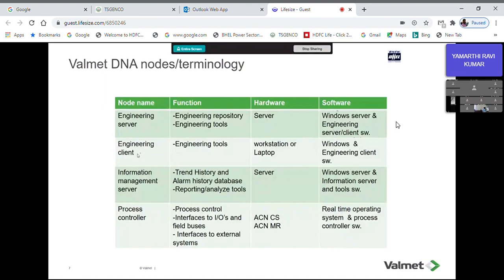Next is the engineering client. In the engineering client, only the engineering tools are loaded. There will not be any repository unlike the engineering server. The engineering repository or the database will be unique and is residing only in the engineering server. So any engineering client designed for this project has to access the repository residing in the engineering server. So only the tools will be residing here. Tools for designing only will be residing in this. Hardware can be a workstation or a laptop or a server machine. Windows operating system is loaded in this, and the Valmet software is only engineering client.